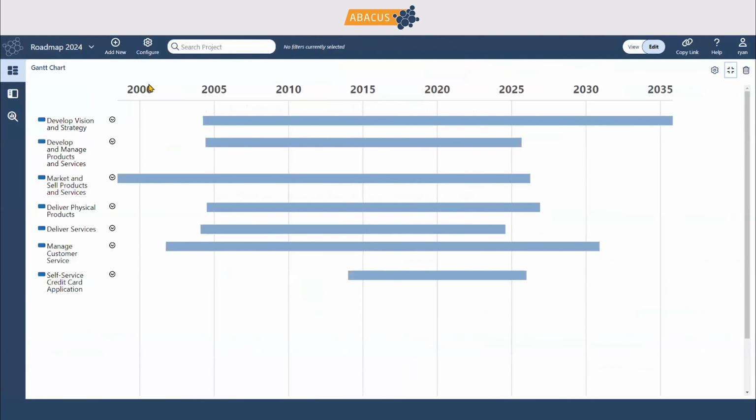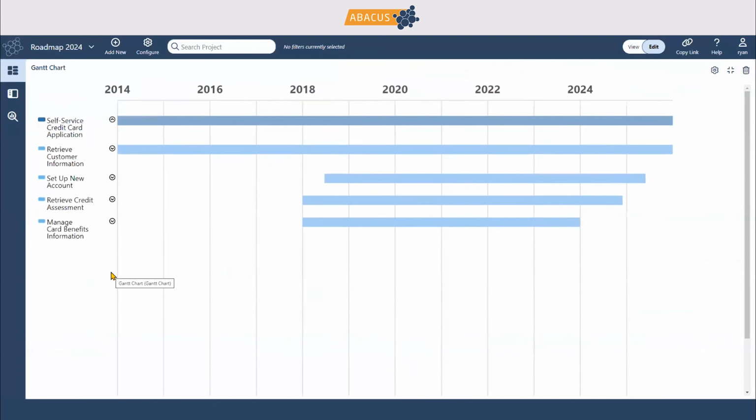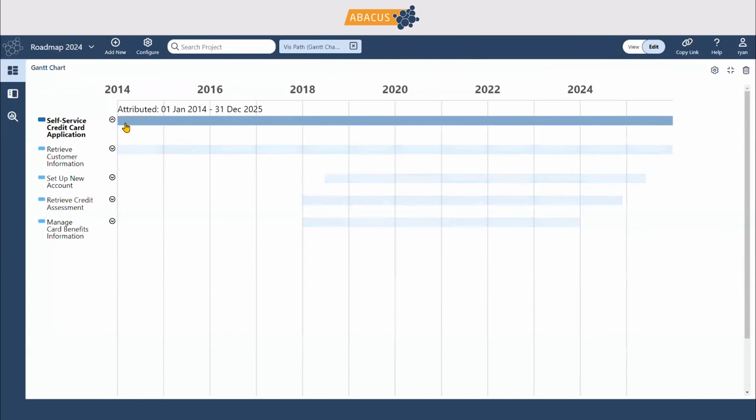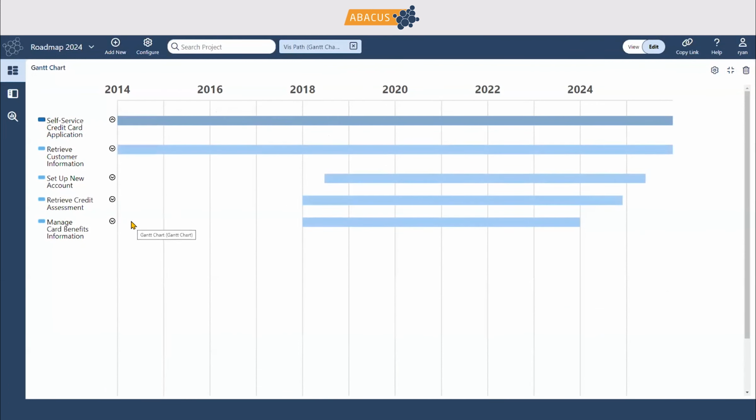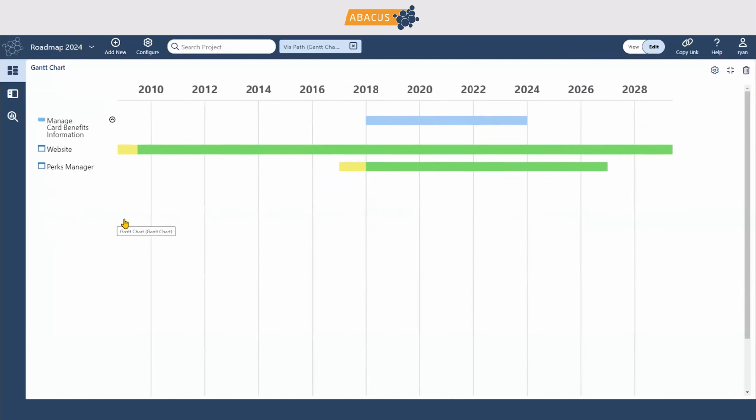You see it's actually showing the drop down for you to drill down to the next level. So for example, we look at the process of self-service credit card application for the banking industry. As you can see, we have process dependencies here. And we can also drill down to another layer on what applications are being used by this process. So in this scenario, we can see that the managed card benefit information is actually going to migrate to another loyalty program. So it's going to be coming to end of life for this process by end of 2024.